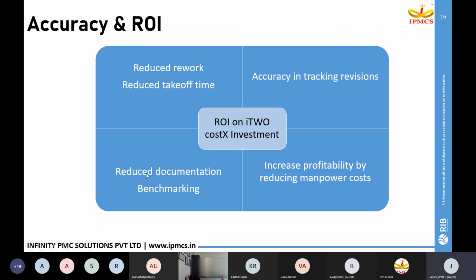And as it is a complete digital solution, we can reduce our paper work, so we can reduce our cost and documentation. And here we can save our projects for benchmarking purposes. Once we have completed a project in Costex, it can be saved as a template for future project reference. And the final point is we can increase the profitability of the project by reducing the manpower cost.